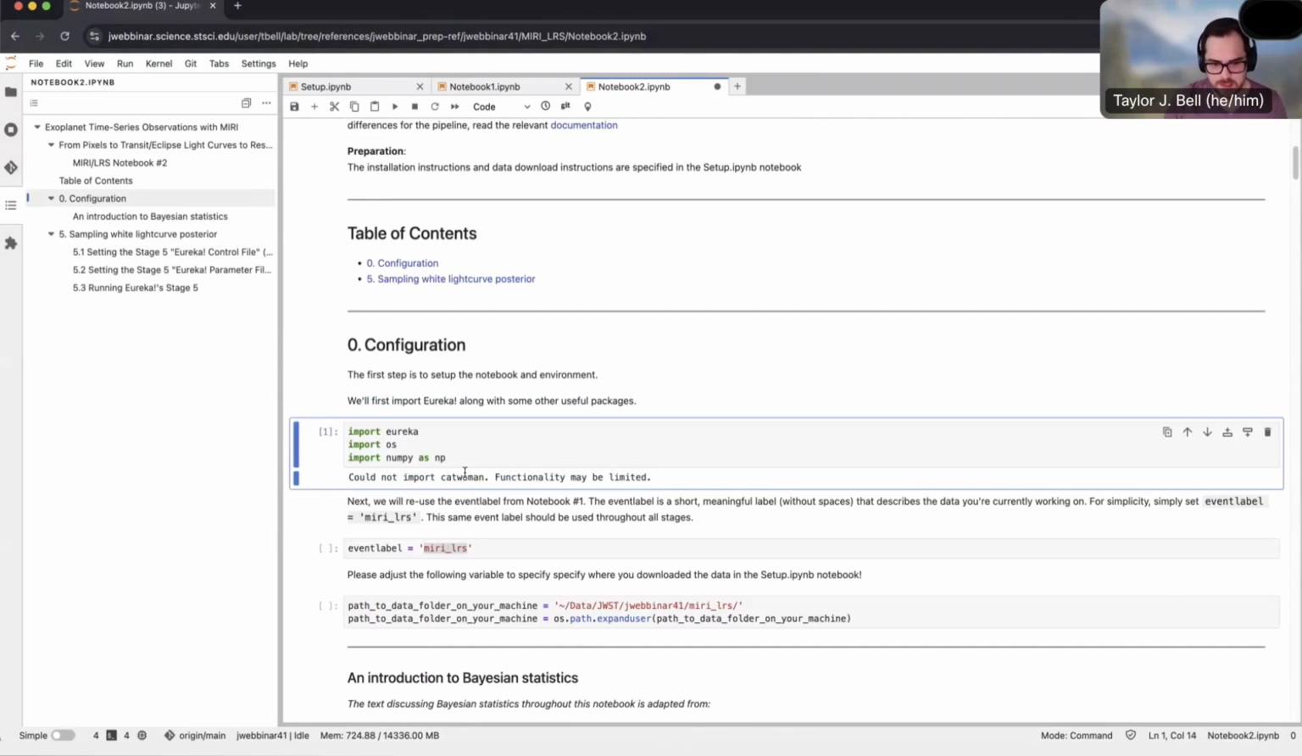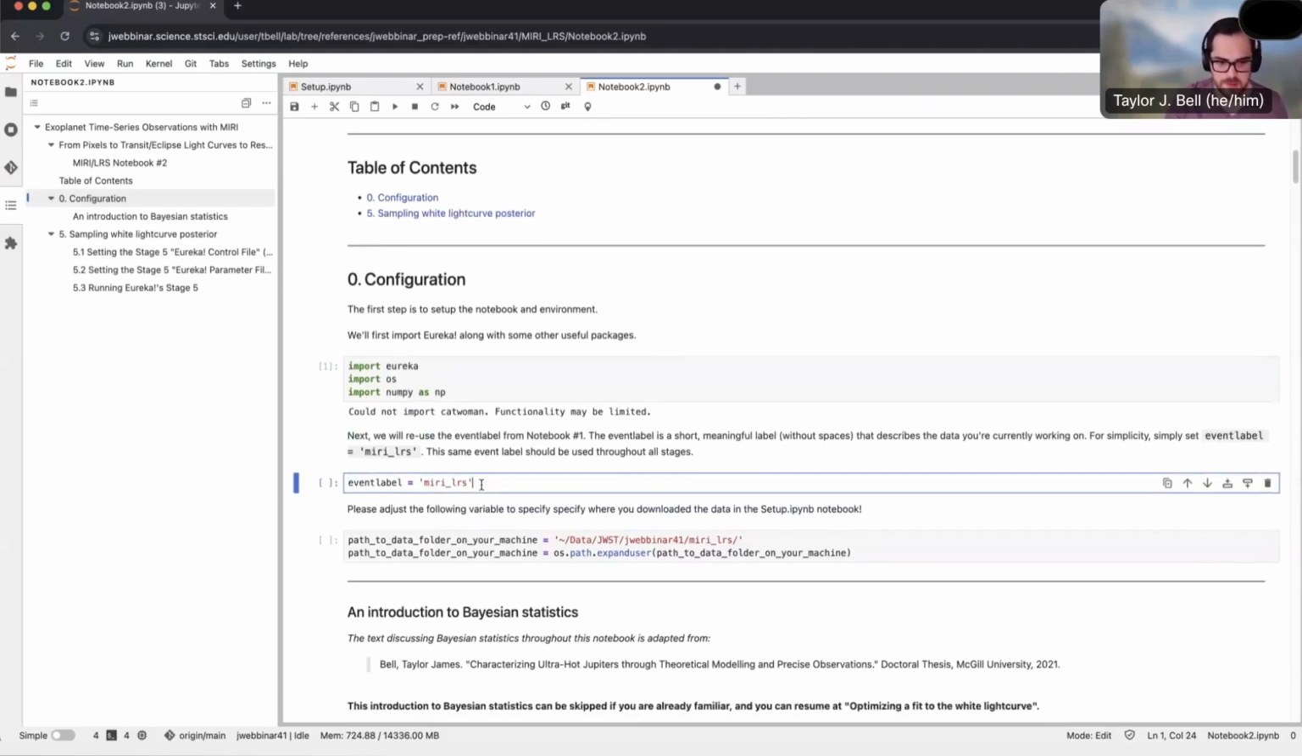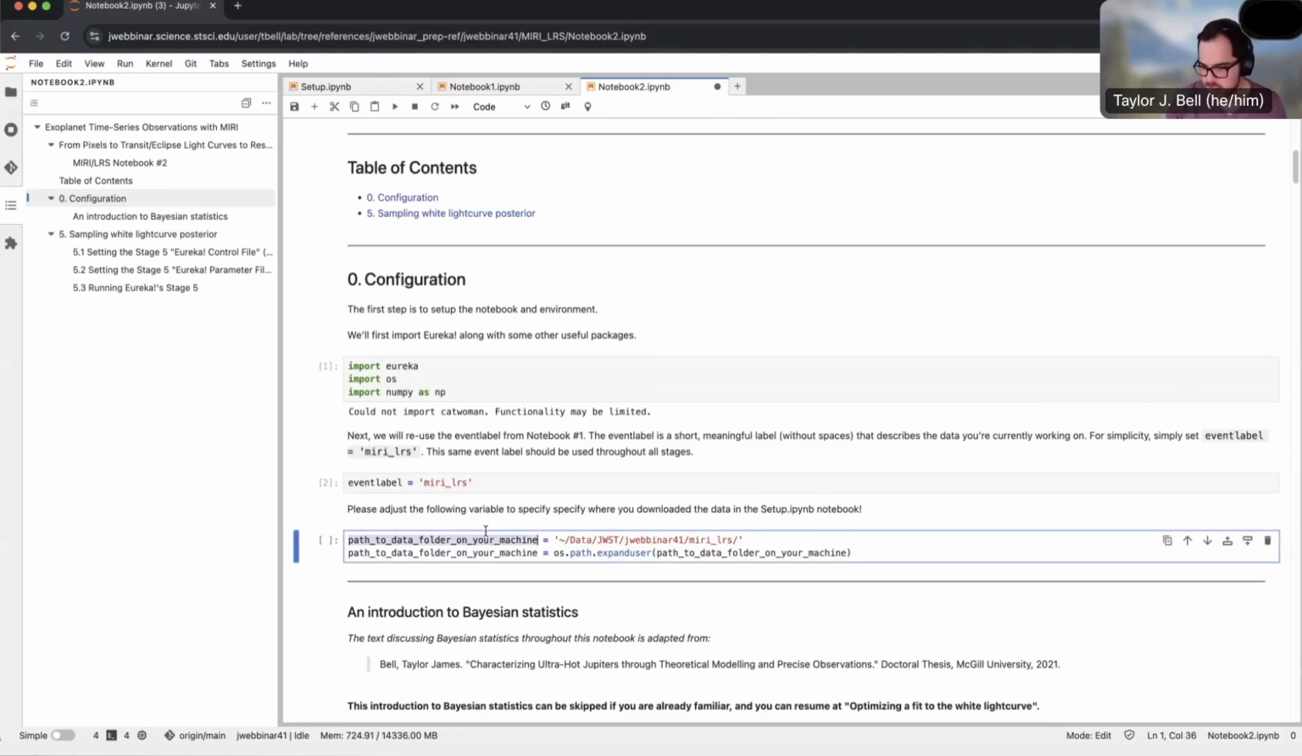This is because of Python reasons and weird AWS reasons. So if you're running this locally, you shouldn't see this error message. But regardless, we won't be using this Catwoman tool, and we can continue ahead. And again, you want to set up the exact same path. This is how we're going to connect the stage 4 outputs to the inputs of stage 5.